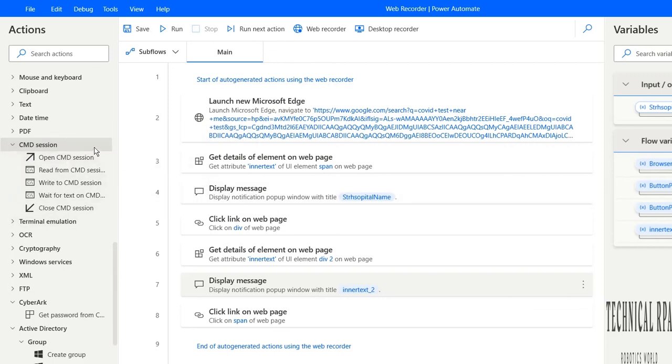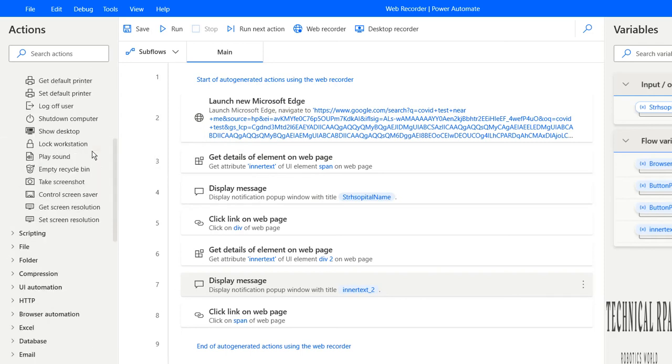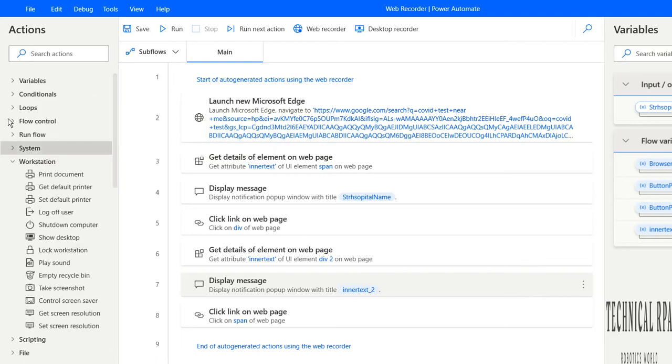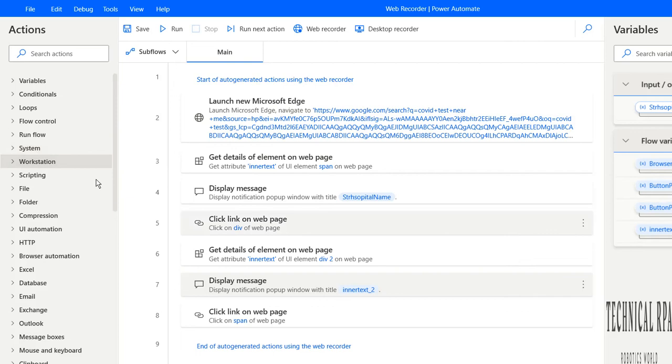In further videos we can cover most of the action items and how they work, and what the reasons are for going with Power Automate instead of other automation tools. So what are the features? We can see them one by one.